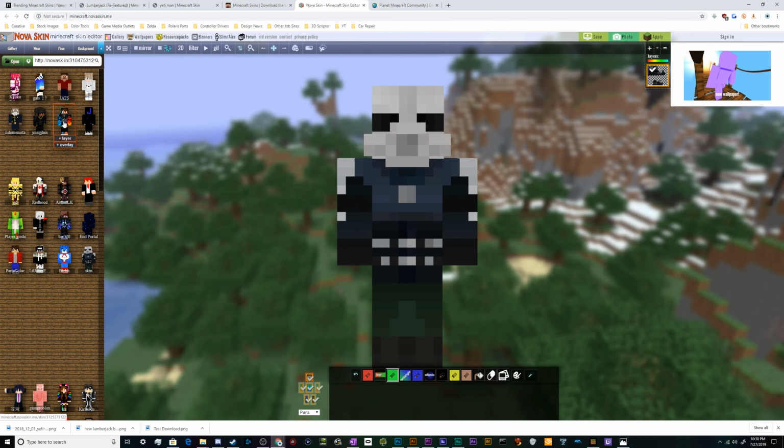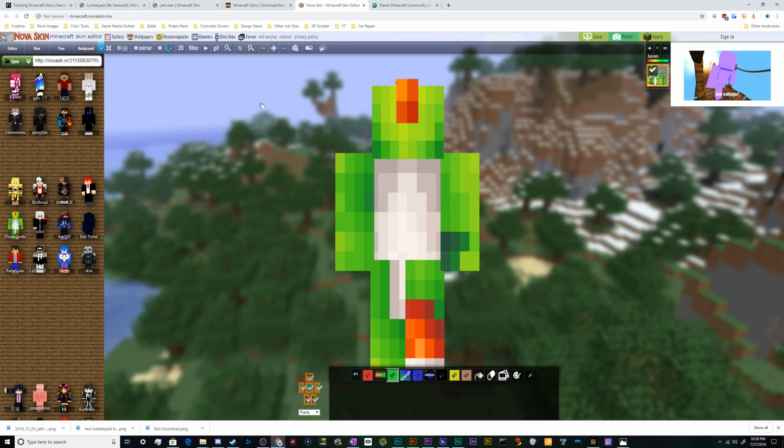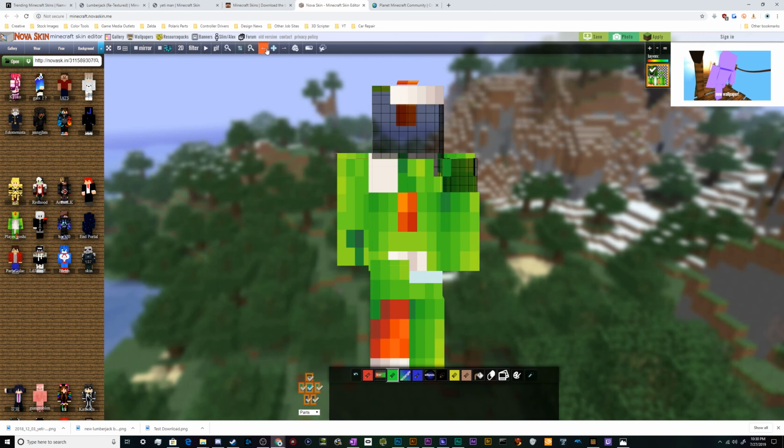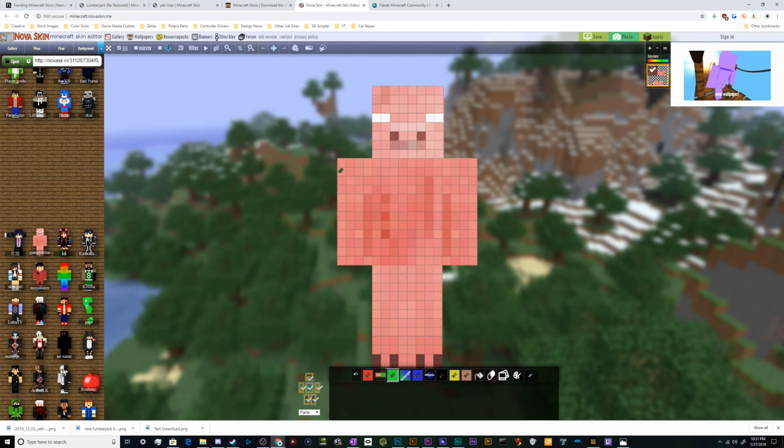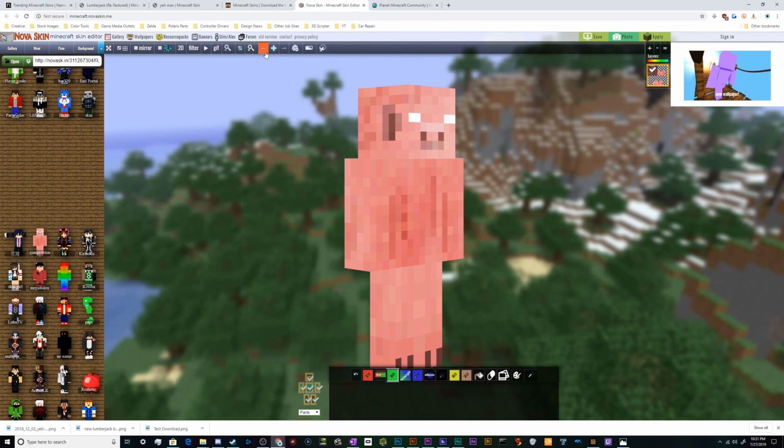Let's grab a different skin to start out with. Let's just add something simplistic. Let's add this lizard guy. I like this lizard guy. So let's see what he looks like. I'm not really sure what this is. Looks like he's incomplete in a way. So maybe not him. Let's add the pig one. Yeah, this one looks good.